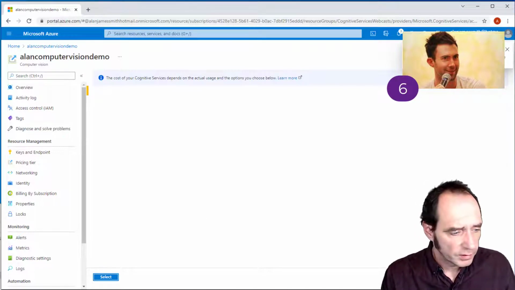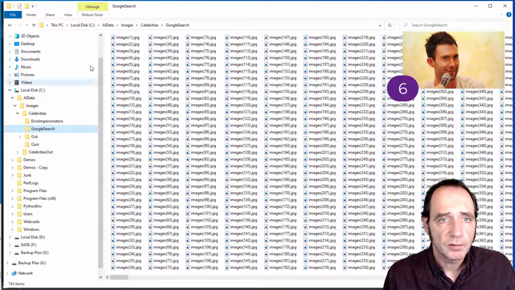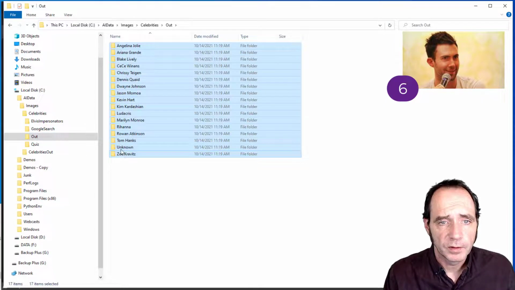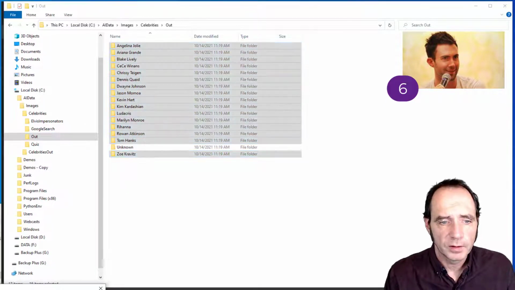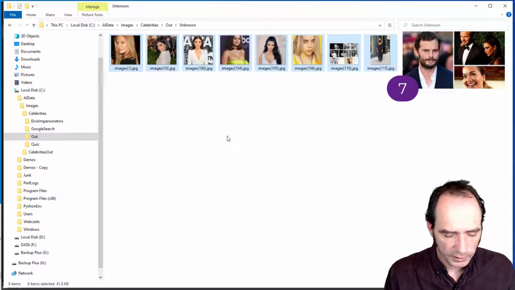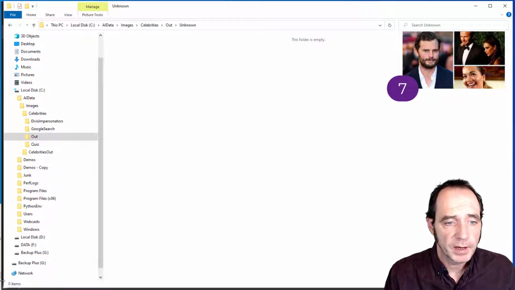So because it failed in that first run, what I'm going to do is to jump back to the directory. I'm going to go to the output folder. I'm going to delete all of these folders except the unknown folder. So let's get rid of those, and within the unknown folder, I'll get rid of those images that we've got there, and we can run the demo again.